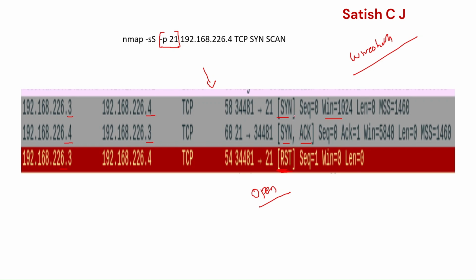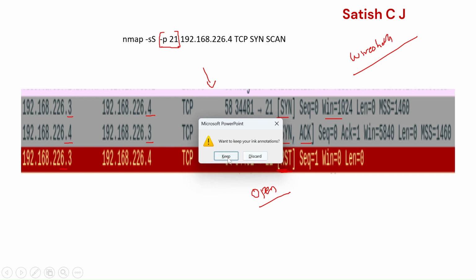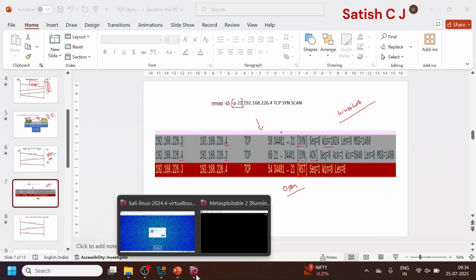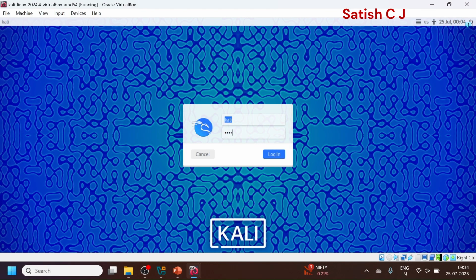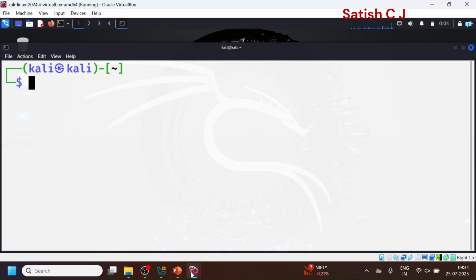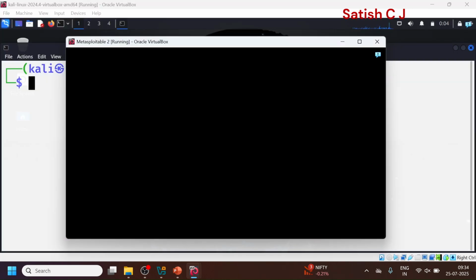Now let us go back and check this. Let's take a demo. So here I have Kali Linux, and here I have Metasploitable.